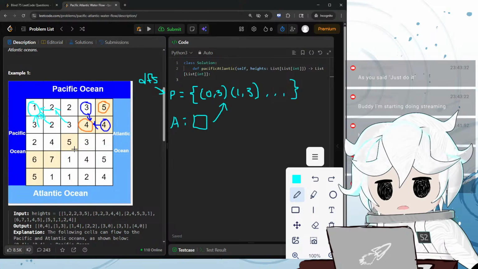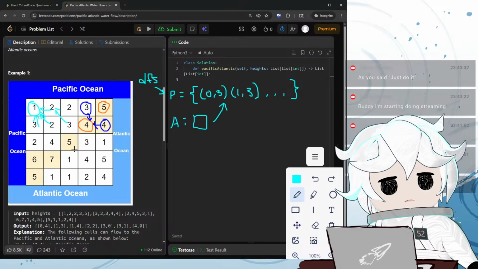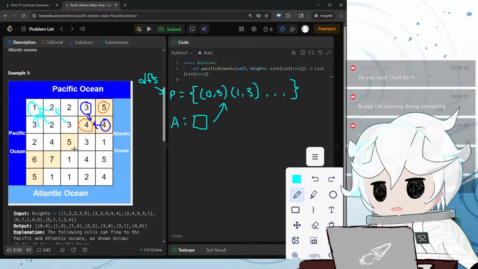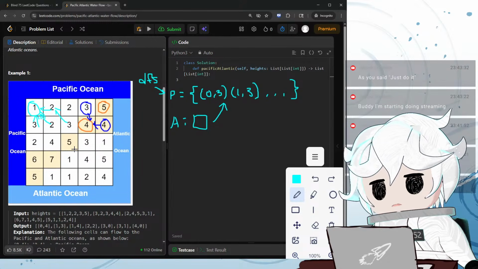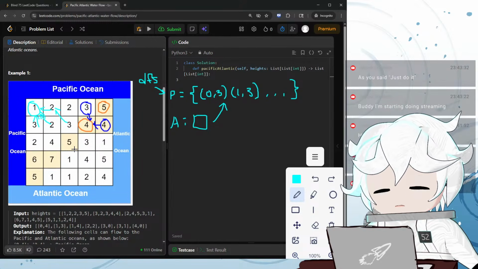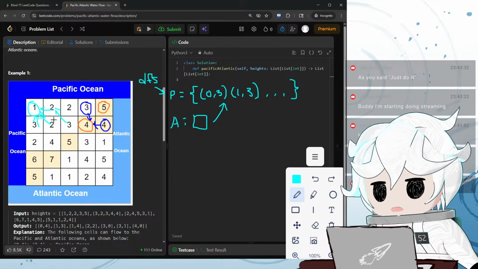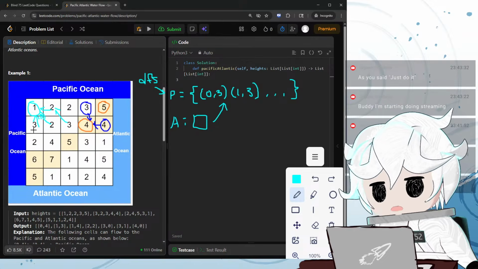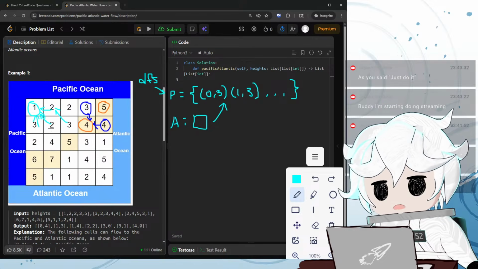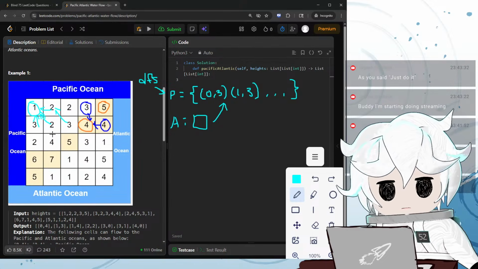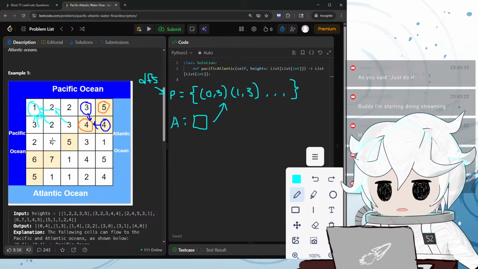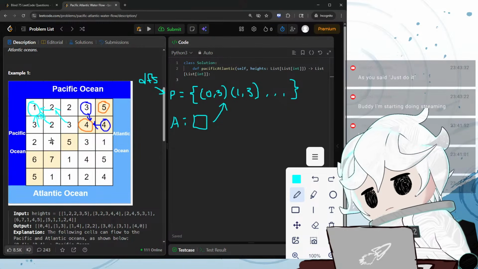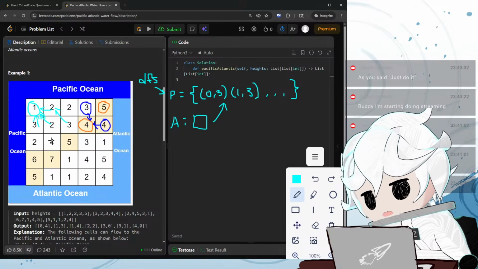Okay, so the DFS algorithm, I'm just trying to think of how this works. We could do some sort of recursion, I guess. For all squares adjacent to it, if they're greater than me, that means water could have flown from it to me. So I could recurse on that. Okay.